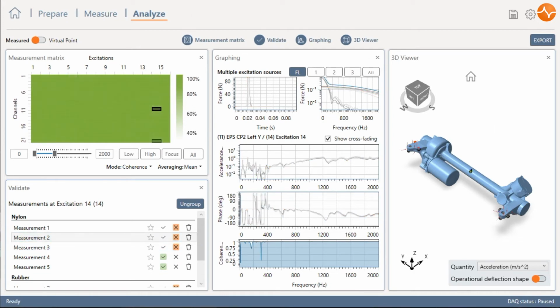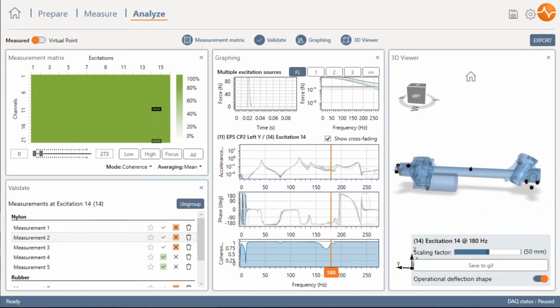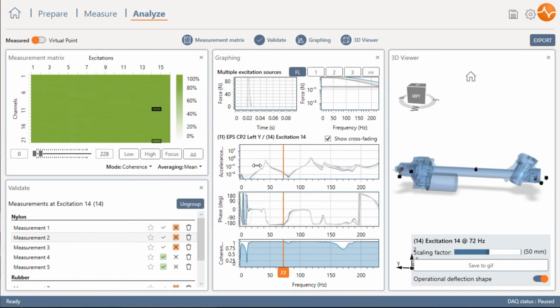Another useful feature is the animation of the operational deflection shape. I'm going to review the ODS at the low frequencies to ensure my test setup is correct.